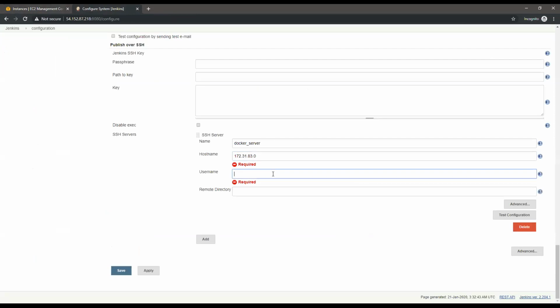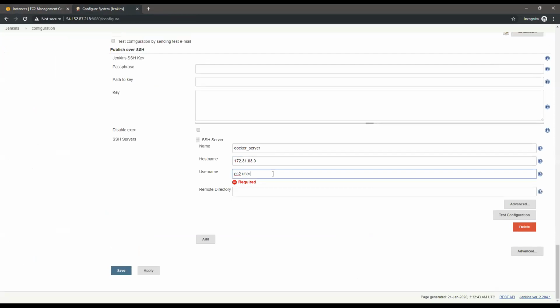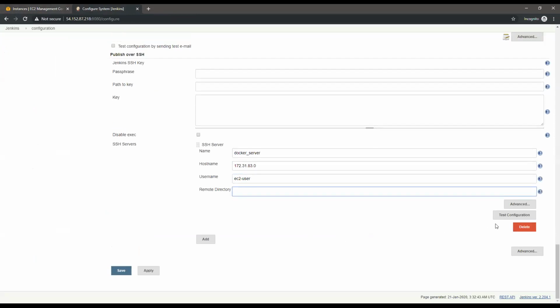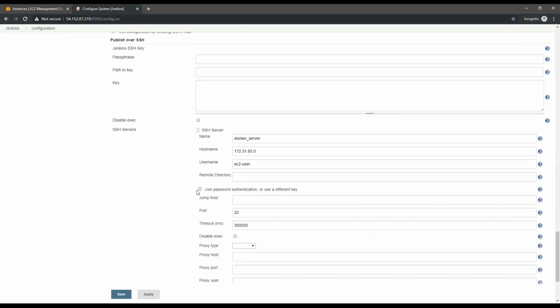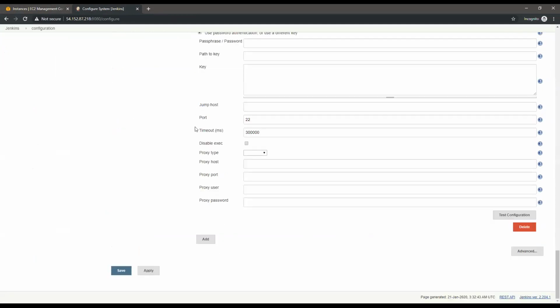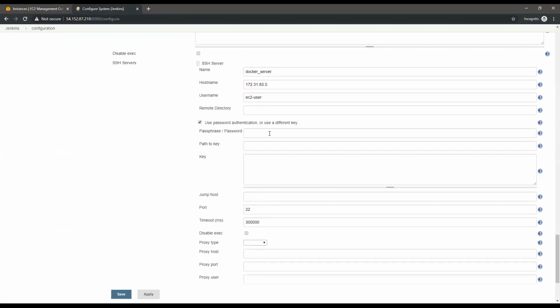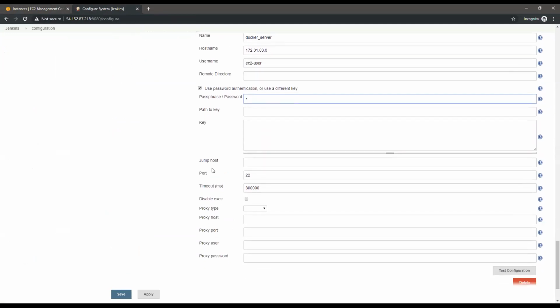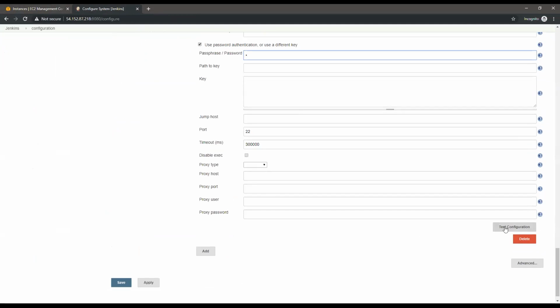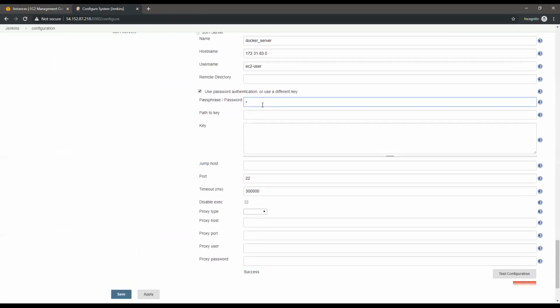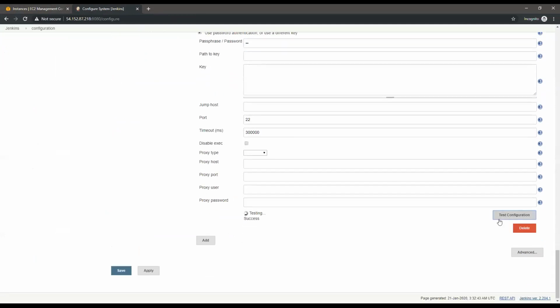Okay. Username is ec2-user. Let me go to advanced. Let me put the password authentication. And you can see it's asking for the password. Let me write e. Now, if the thing is correct, this test configuration should give me a success. It gave. That means it is able to log in with the password e. Just look at it. If I write a different password, let's say ef, and I press test configuration, it will fail.